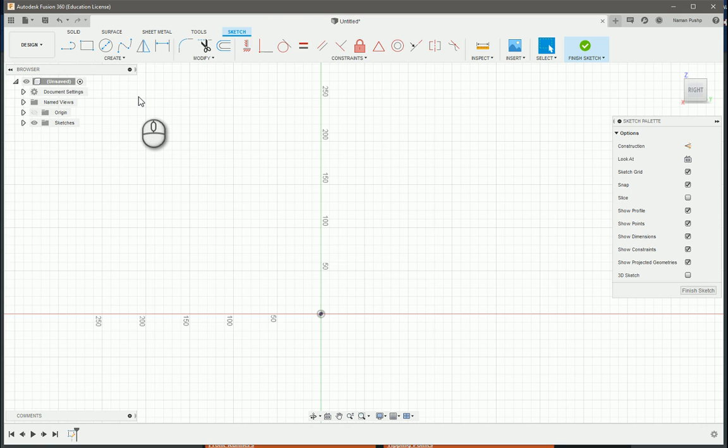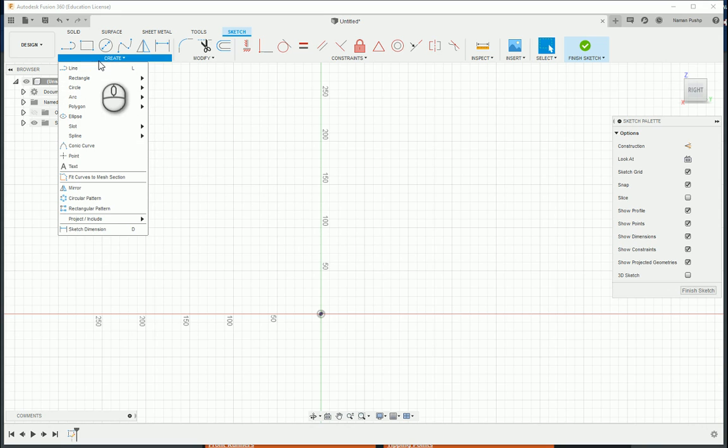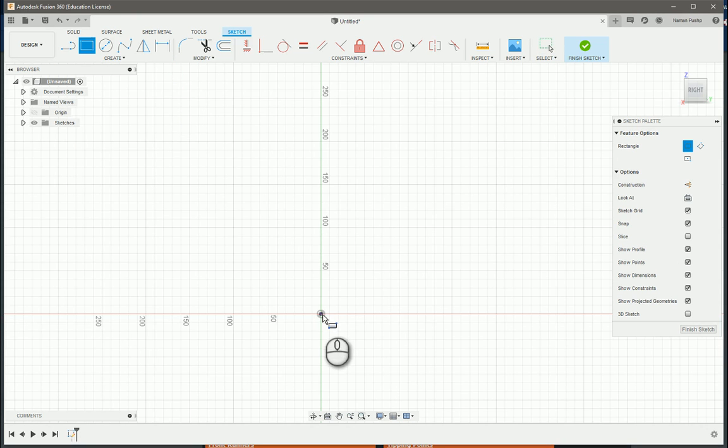So earlier we discussed lines in the sketch menu, but there are a lot more commands to learn. There are many different shapes in the sketch menu, and we will start with the rectangle. As you can see, there are three different types of rectangle. The 2-point rectangle is the simplest and the most common one that you will be using.